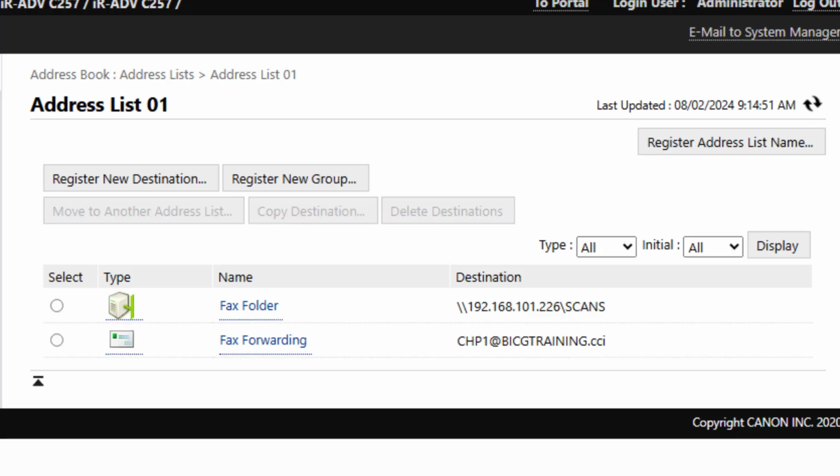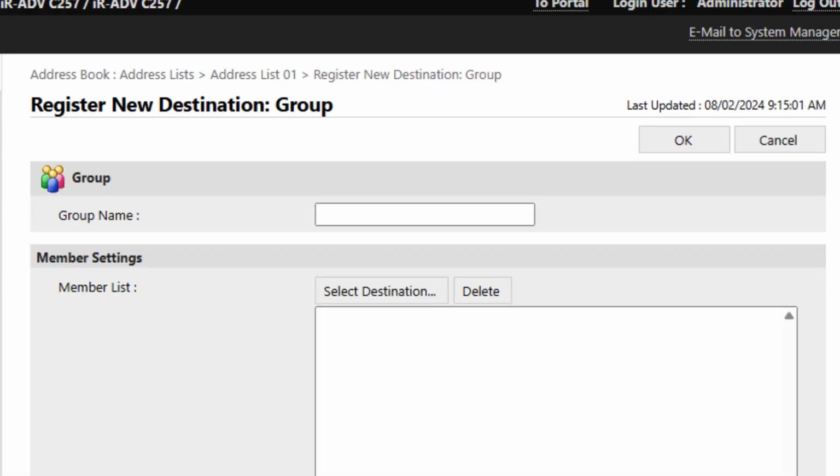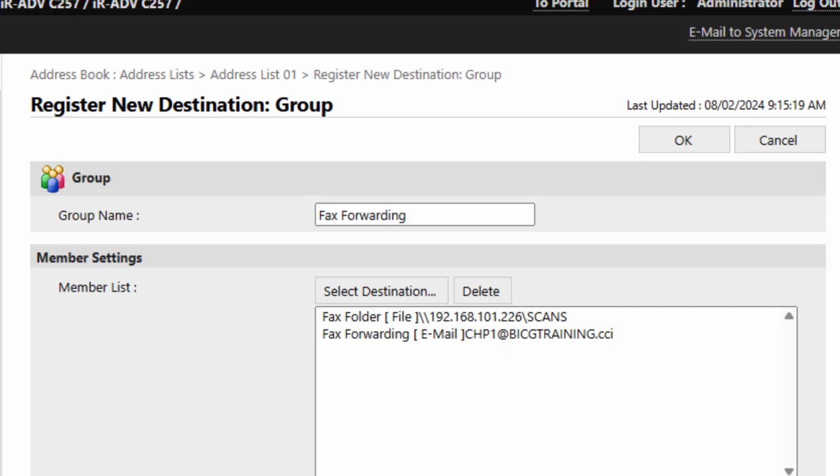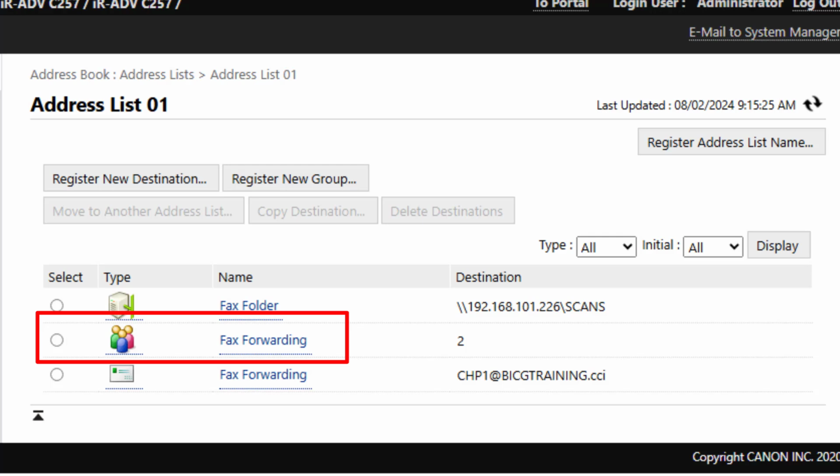If you want to send the forwarded fax to more than one destination, the destination addresses must be registered in the device's local address book as a group address. Select Register New Group. Enter a name for the group, such as fax forwarding. Press Select Destination. Select the addresses to be included in that group and press OK. Then press OK again to create the group. The group address has been added.